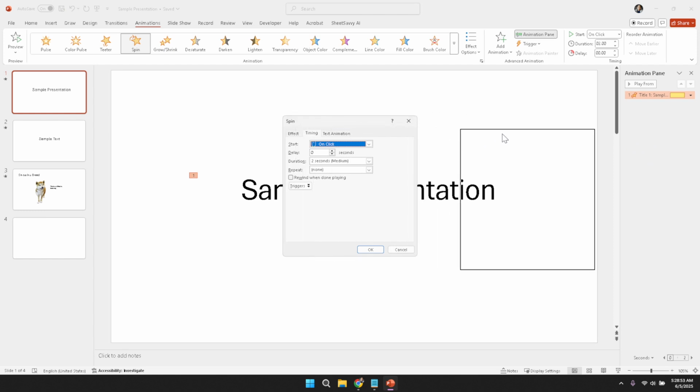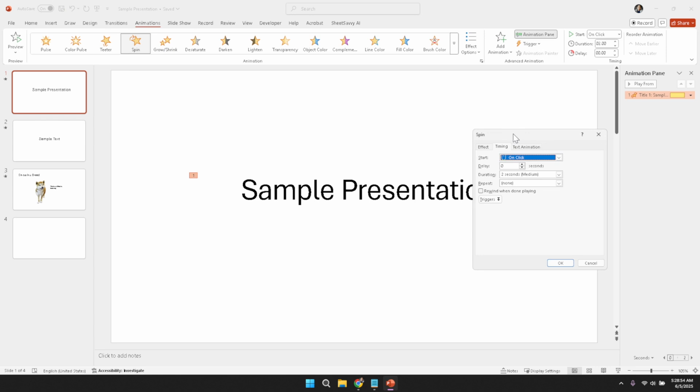Within the timing settings, look for the section dedicated to repeat. Here you will set your animation to repeat until the end of the slide. This option ensures that the object continues its animated sequence without pausing until you switch slides or end the presentation. It is an excellent way to maintain dynamic movement on your slide and keep your audience engaged for the duration of that particular section. After adjusting the repeat settings so that the animation loops until the slide concludes, confirm your changes by clicking on OK.